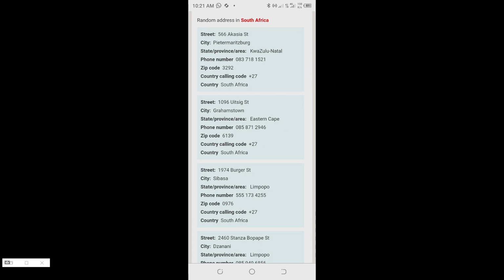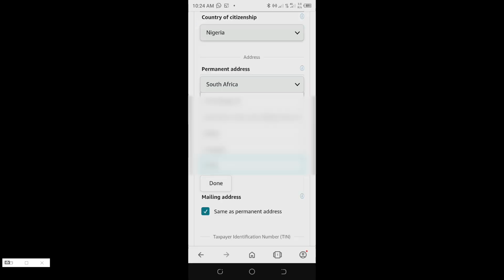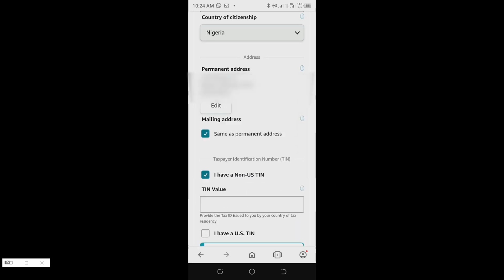Okay, so I will go ahead and go with one of these streets right here. So I've gone ahead to put in the street number and the name, and I've also put in the city, the state, and also the zip code. Once you have done that, leave this as same as permanent address and click done right here. Once you click on done, you now have a South African address.